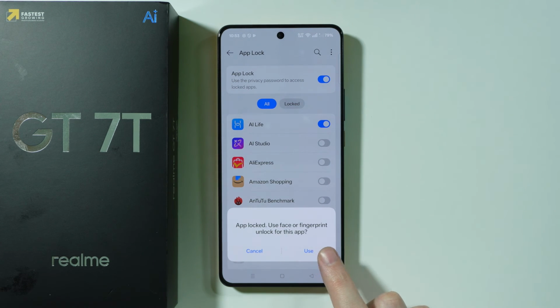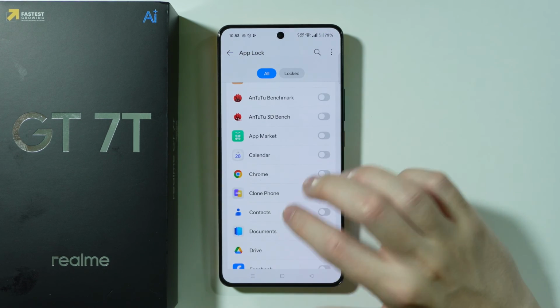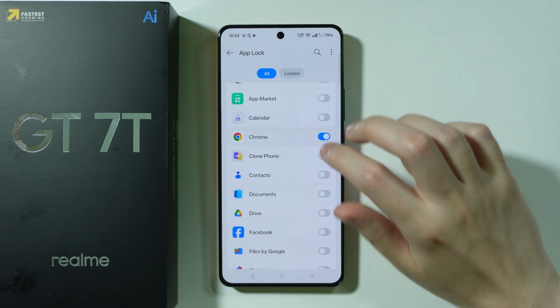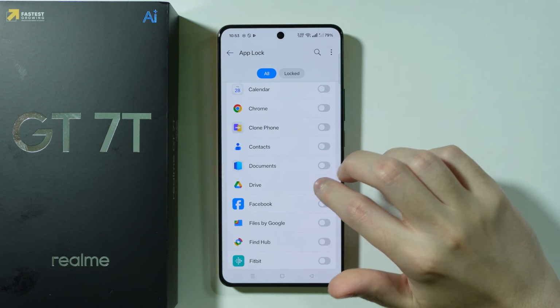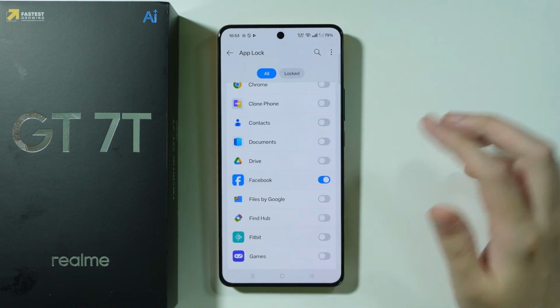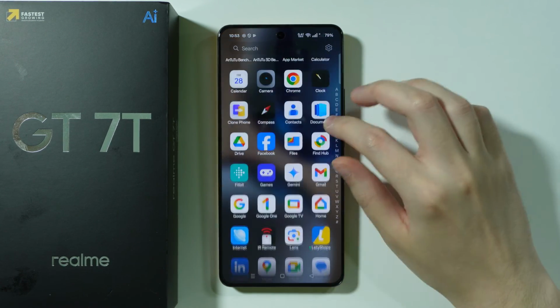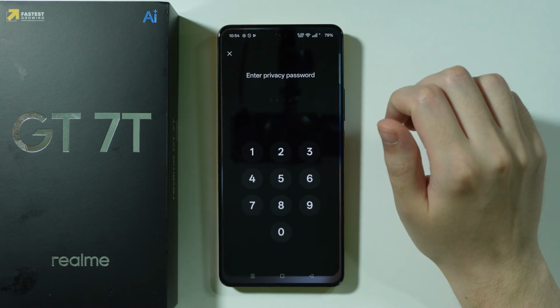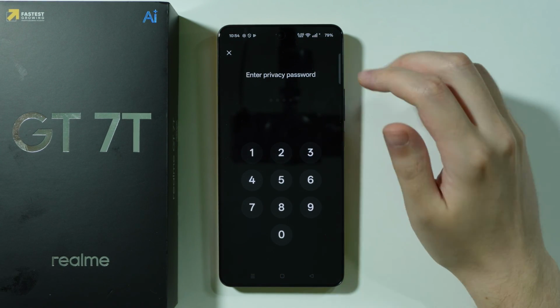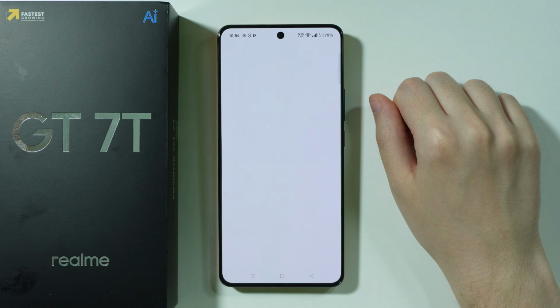So if you want to use the fingerprint sensor, then of course we can press use. And of course we can keep adding new apps that we want to lock. So let's say I'm going to also use perhaps Facebook, why not? And now if we try to open any of these apps, we have to enter the privacy password that we just set up. And that's it.